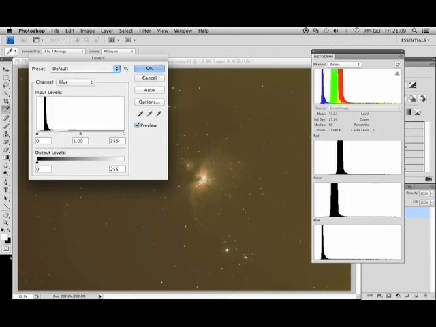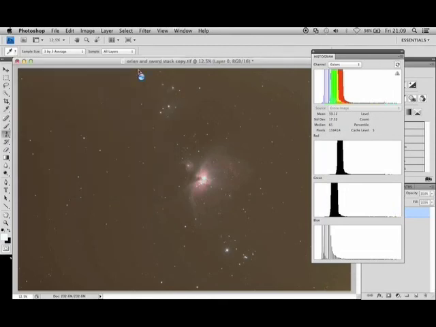select blue, again move the left one towards the data and the middle grey arrow towards the data. So as you can see, making sure we're not moving the arrow too much towards the data so that this is going over 2. We want to keep it below 2 every time we do it. Hit OK.